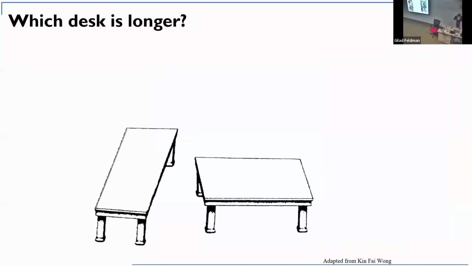Okay. Good. So I think some of these illusions you're probably familiar with. Which desk is longer? Have a look at these two desks. How does our mind interpret this? Our mind does all sorts of things with depth. It tries to make sense of a 2D image in order to make it into a 3D perception of the world.